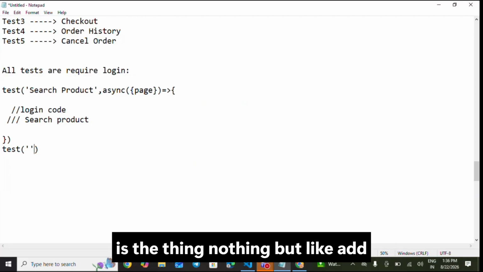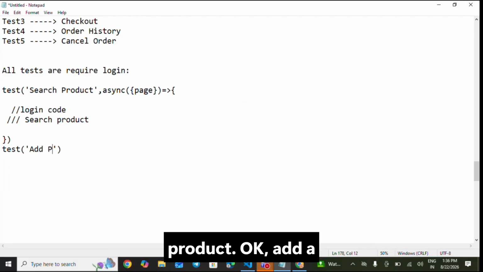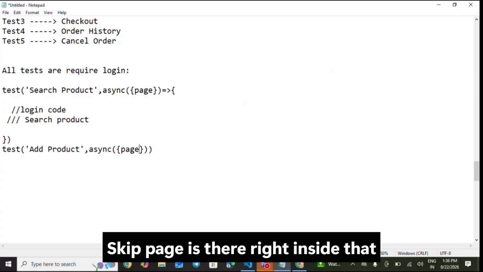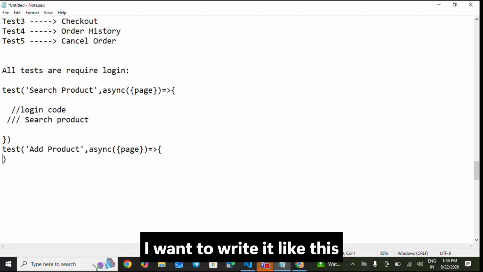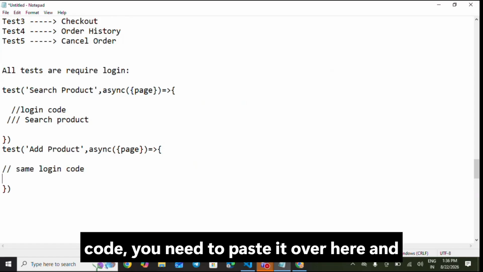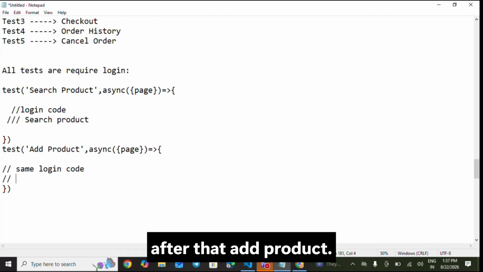That is nothing but add product. Okay, add product async, a page is there, right? Inside that I want to write it like this: the same login code you need to paste over here, and after that add product.